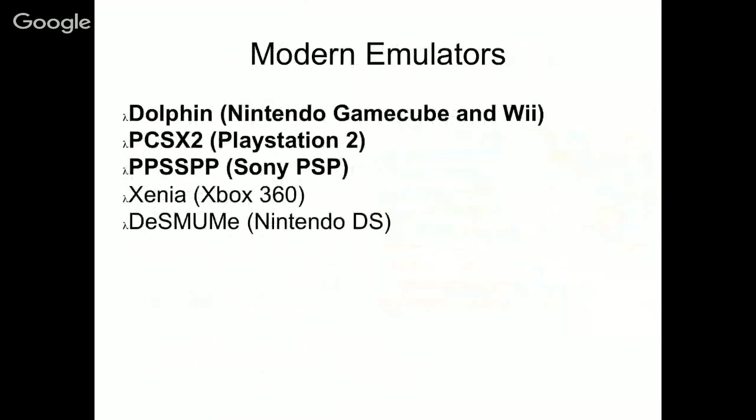And then the modern emulators, and I know I'm out of time, but I'm going to keep talking for just a little bit more. Okay, so these are the ones that emulate basically the next generation. I think it's considered the 7th generation of consoles. It's the Wii, the PlayStation 2, the Xbox 360, and the DS and the PSP.